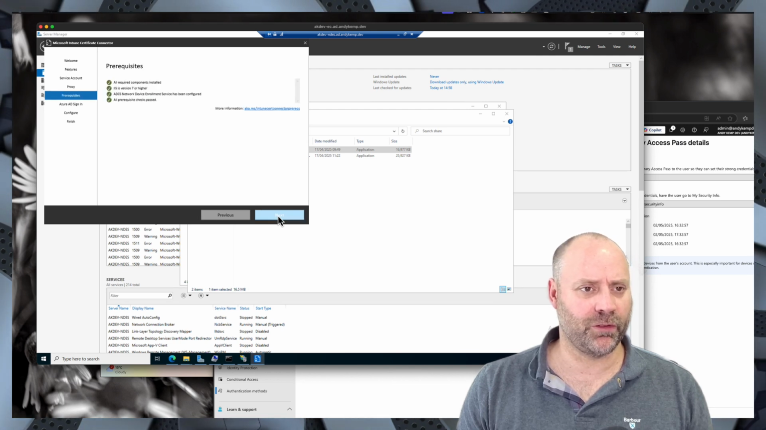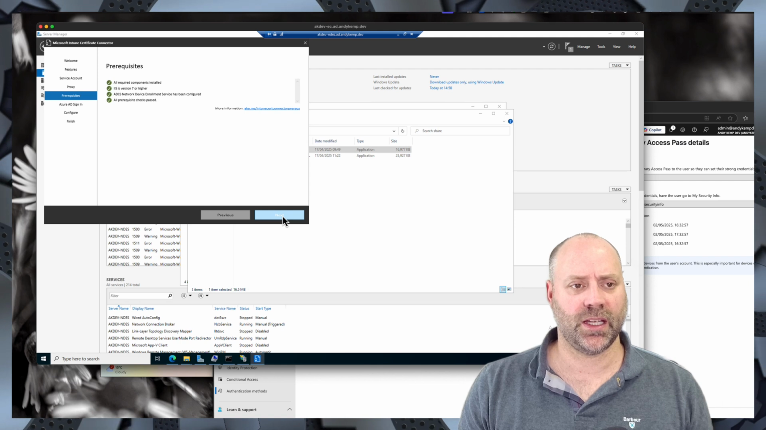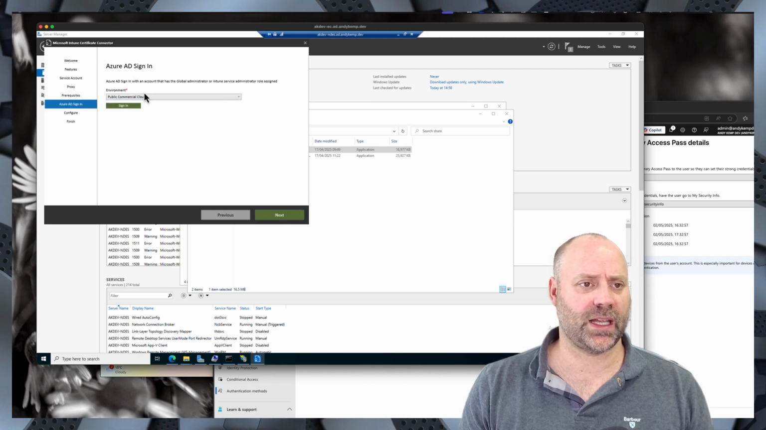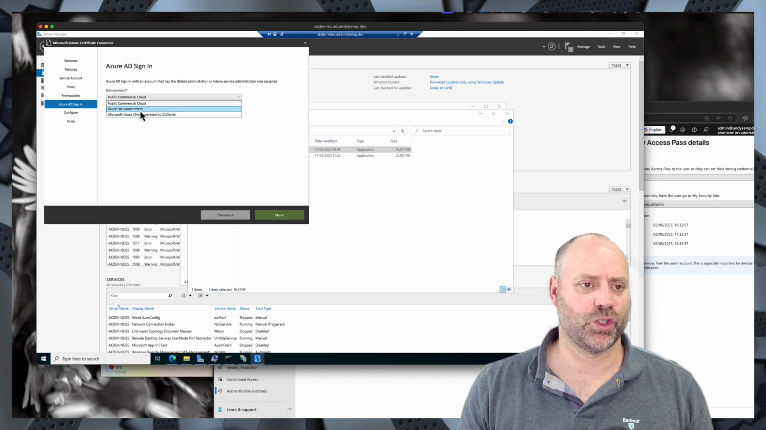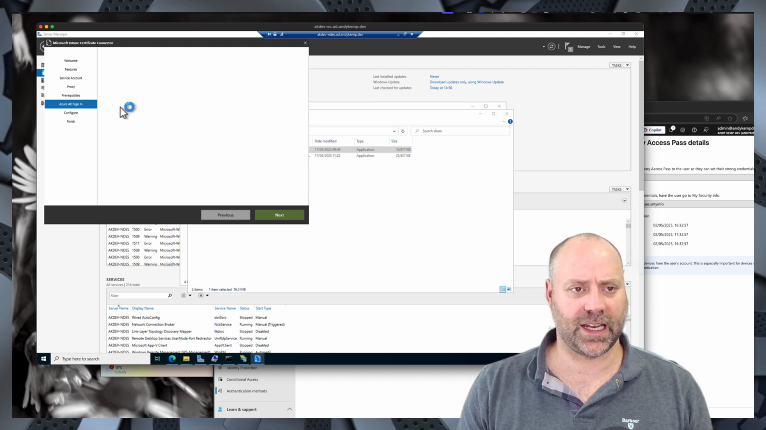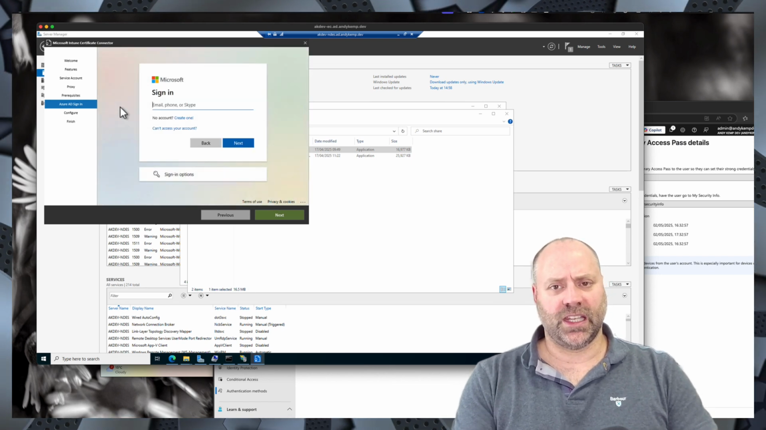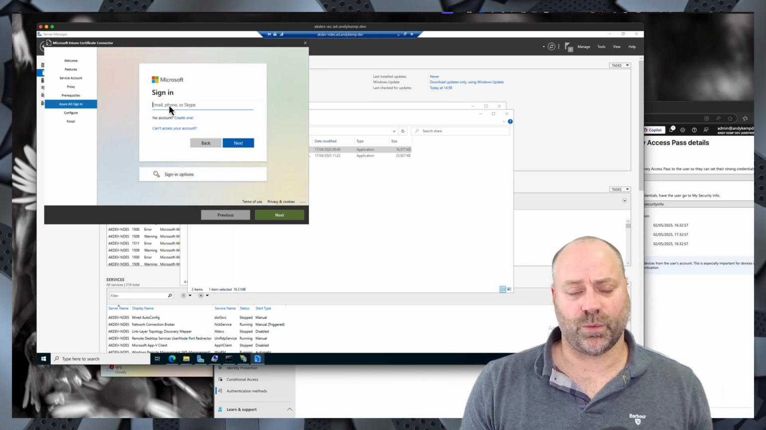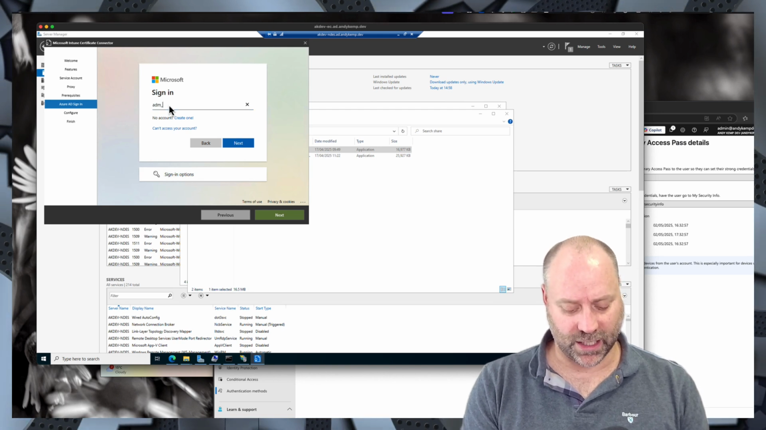I'm not going through a proxy, but fill in your proxy details if you are. It's going to check the prerequisites. I've installed everything I needed, so it's good. It's going to ask me which cloud: public, Azure for government, and China. We're public, so I'm just going to click sign in. If we hadn't disabled the enhanced security features, this would just start complaining here. That's why we disabled it.